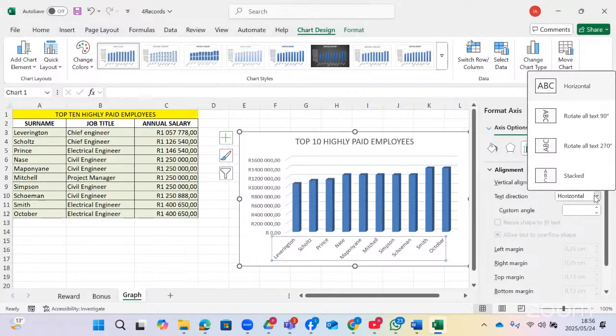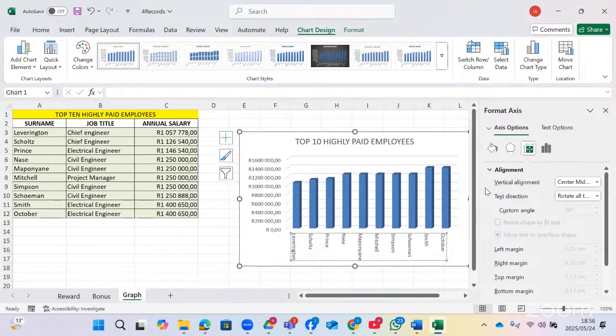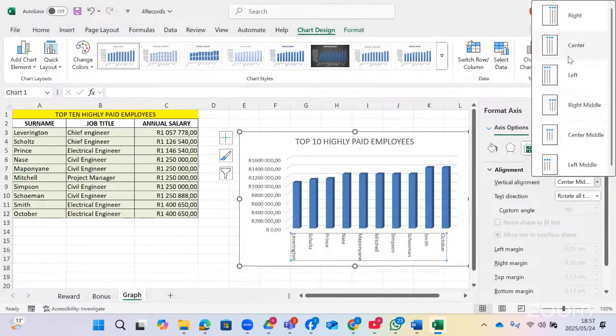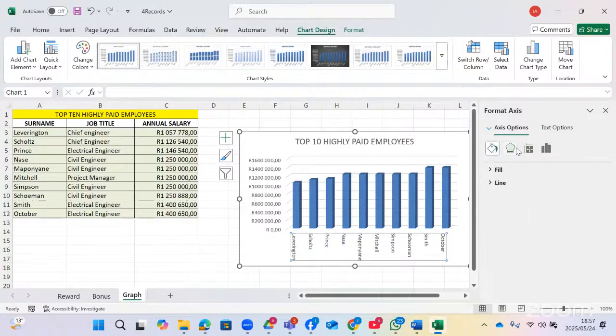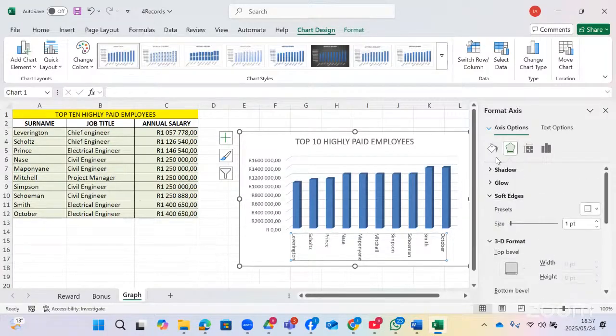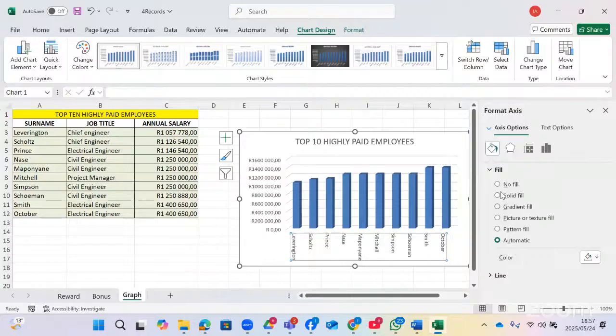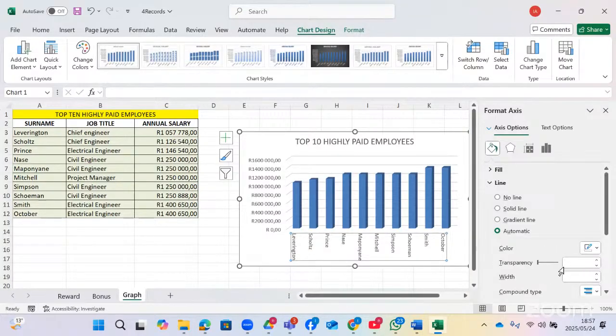Now, according to the question, I think it was rotated to 90 degrees. And it should be center in the middle. Right. So there are so many things that you can do there. Fill in with a 3D format. Don't forget, they can ask you to change them. And then also the soft edge, they can ask you all this. And then the filling also with the colors, and then the lines. If you want to change the lines also with the color, and then the width, the thickness of the lines, you can do that.